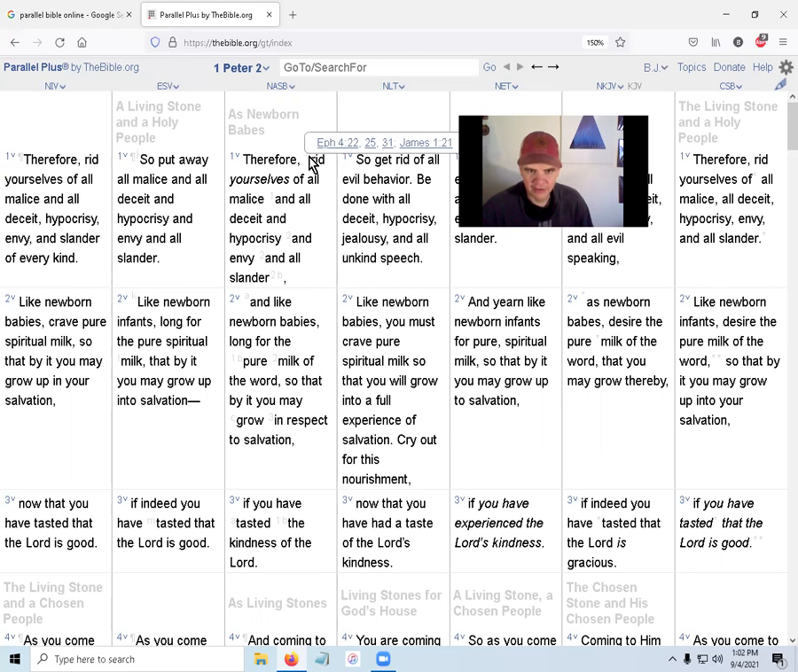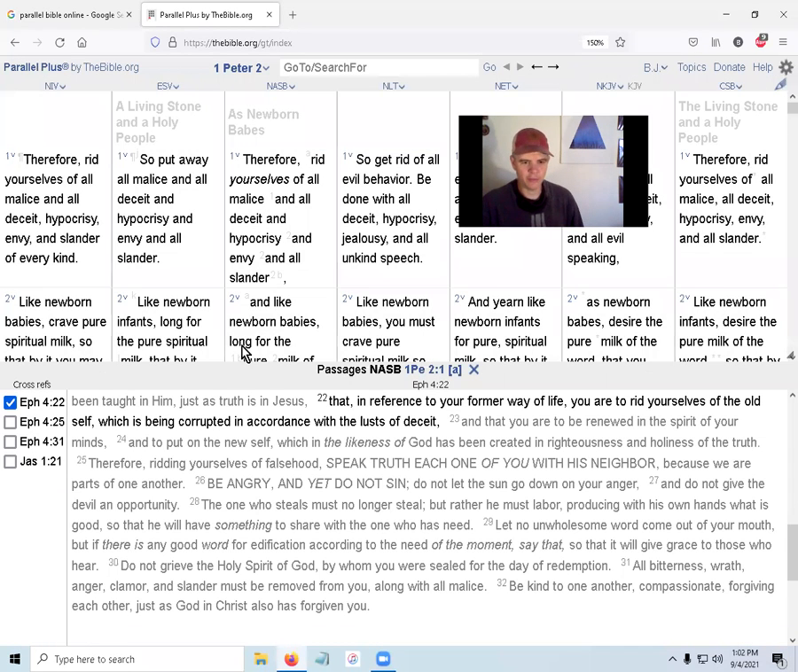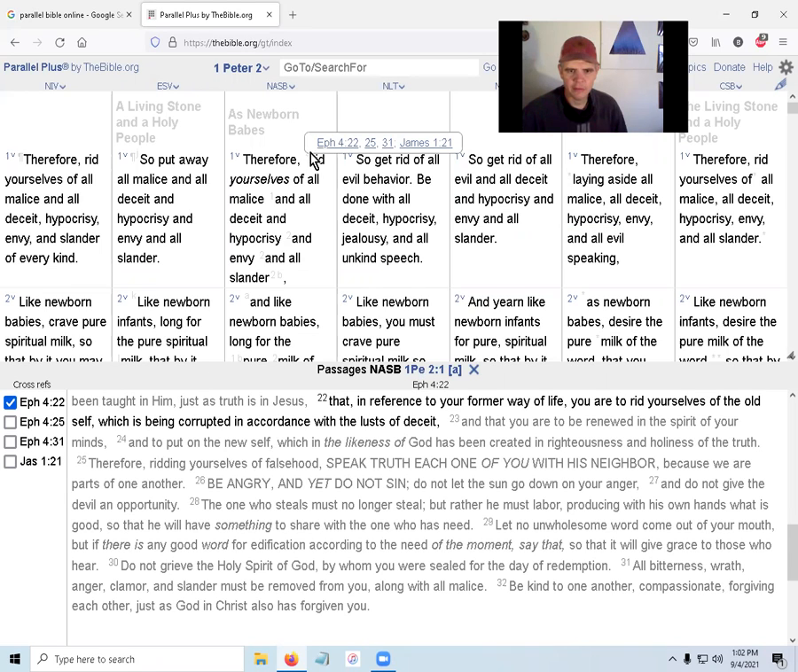Okay. What if I hit this? And nothing happens. What if I hit that? Oh, look at it. Okay, cool. Oh, wait. Ephesians 4:22, 4:25, 4:31, James 1:21. I bet that's all the cross references. Let's see. Ephesians 4:22, Ephesians 4:25, Ephesians 4:31, James 1:21. James 1, dude, all the cross references.